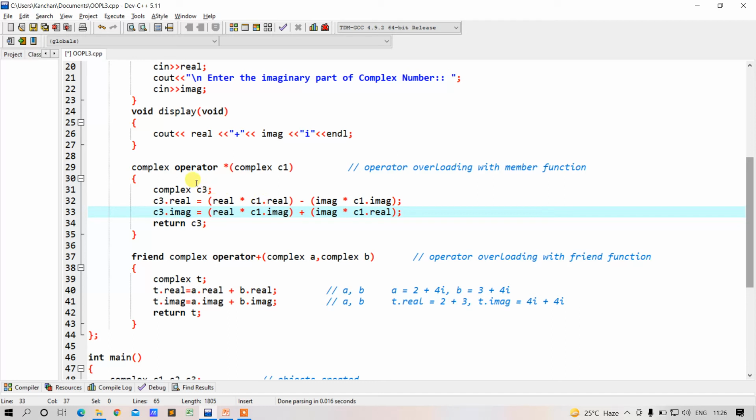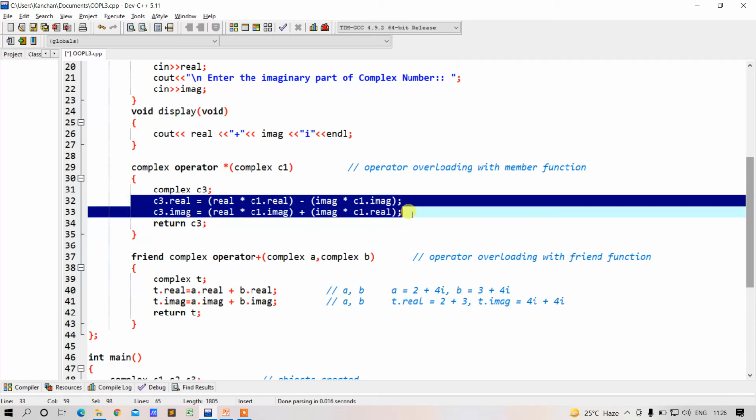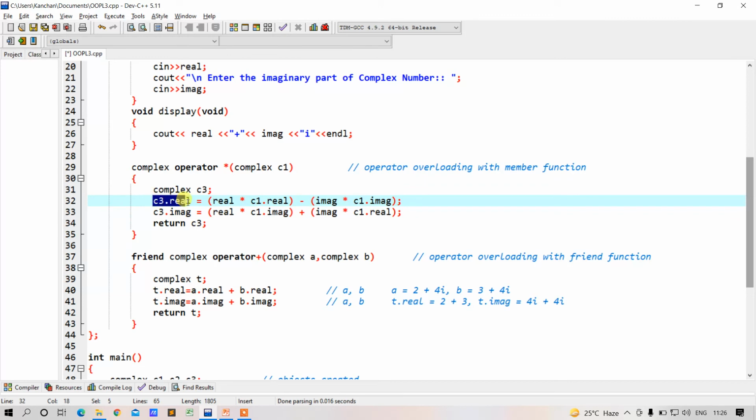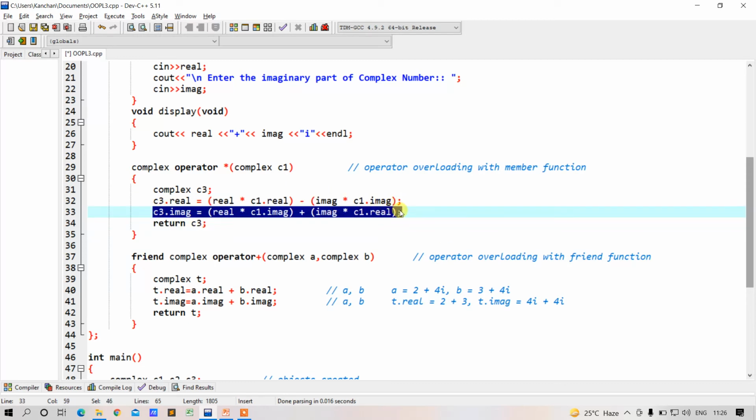Here a simple formula to perform the multiplication of two complex numbers has been used. You can search for that formula and refer to it. To calculate the real part of a complex number multiplication operation, we have to use this formula, and for the imaginary part we have to use this formula.